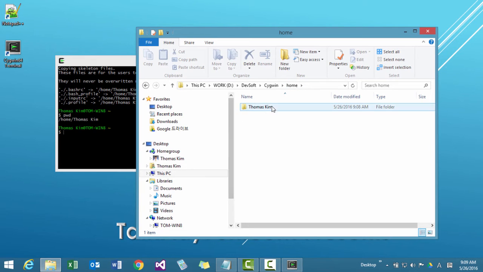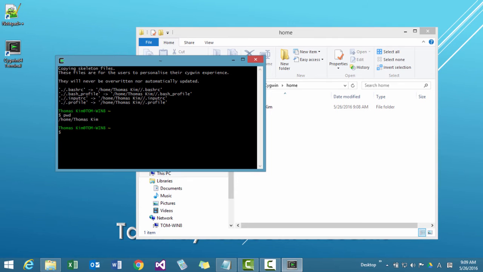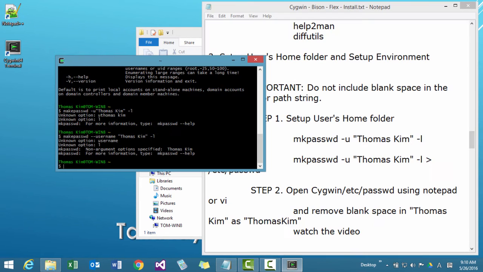Thomas Kim. There is a blank space. My username is Thomas Kim, so I cannot use it. I have to change it. How can I change that? To do that, I can do like this.